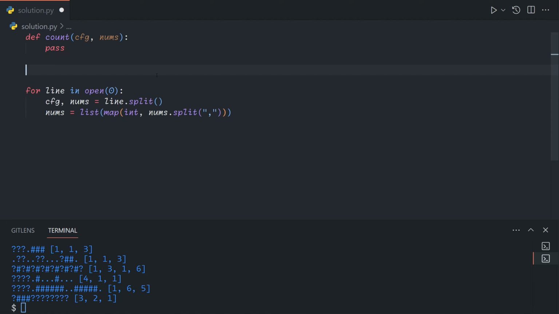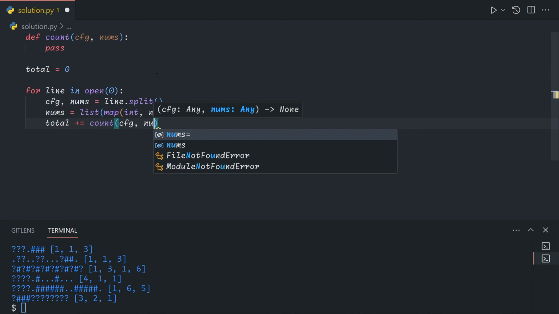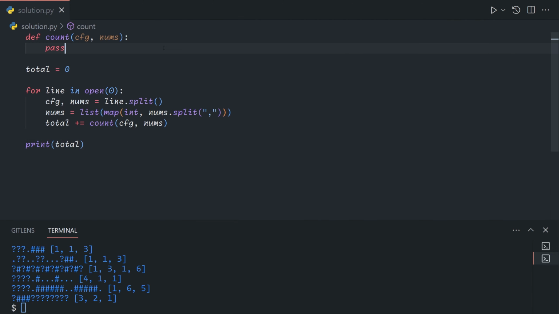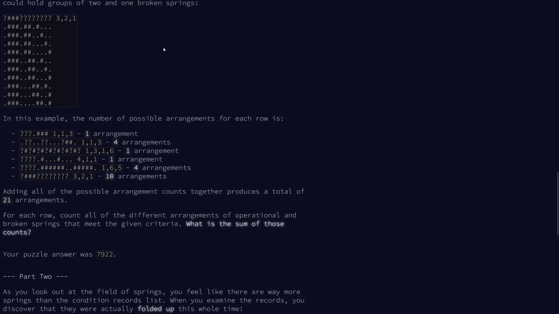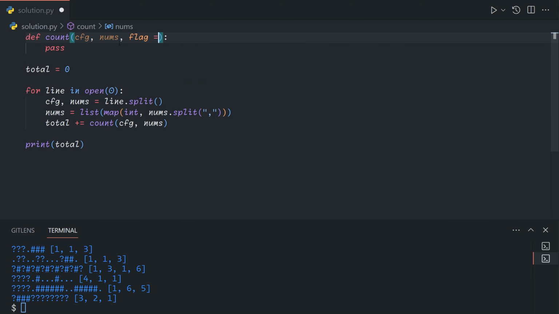And so we can just create a total variable here and then just do total plus equals count of cfg and nums. Okay, so how do we do this count function? We're actually going to want to add one extra variable, whether or not we're currently reading a block. Basically that flag will tell us whether or not the previous state that recursively called this instance of the function is expecting us to still be within a block. And we can call that flag, which will start out initially as false, which means that we're not currently in the middle of a block at the start.